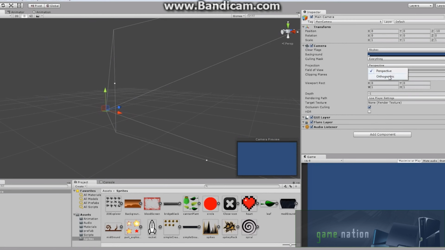Okay, in our case, I want it to be in perspective, and the reason why I want to use perspective is because I'm going to be using the inherent properties of the perspective camera to create my parallax between the background and the midground and the foreground. All right, there's ways of doing it through code, but to be honest, this is just easier.